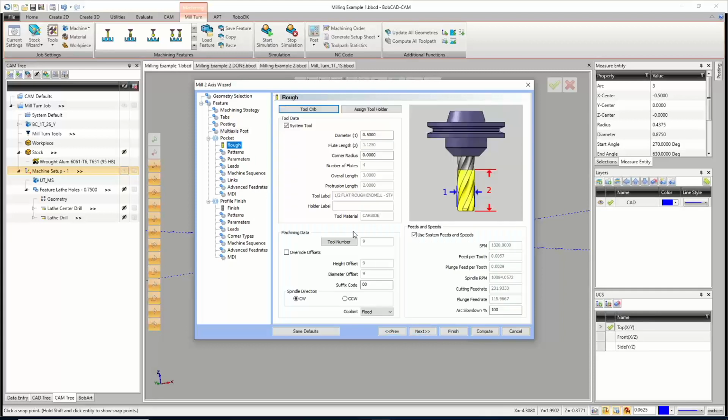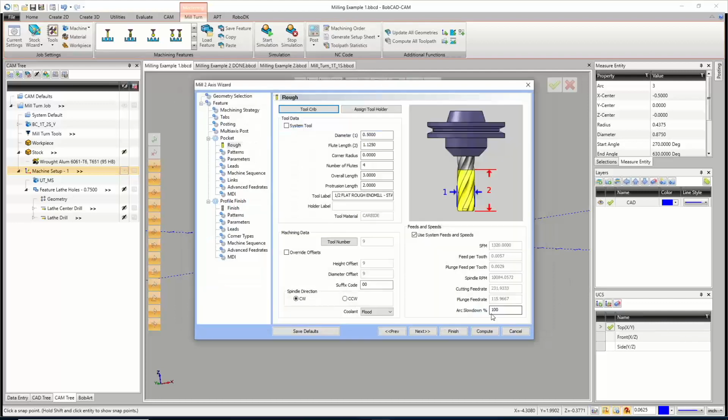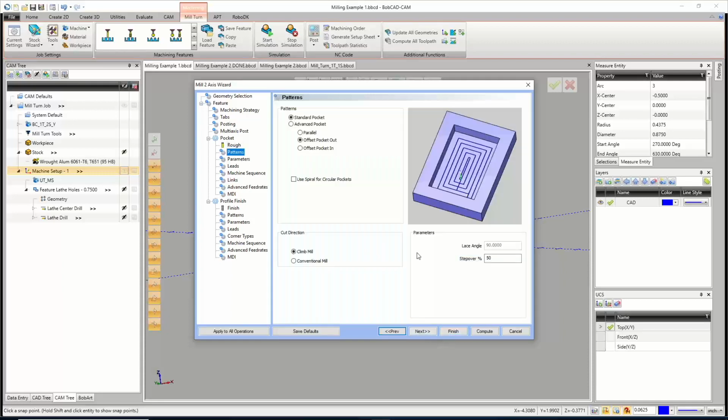So next, right here, it picked my 1/2-inch tool, which is perfect. That's the one I wanted to pick. But like I said, I always like to go in here, double check, and make sure it grabbed the right tool in the right orientation. I've had it grab a tool that might be a cross mill instead of a face, so it'll give you an error later on. Right here for the patterns, now, I like to use the advanced pocket.